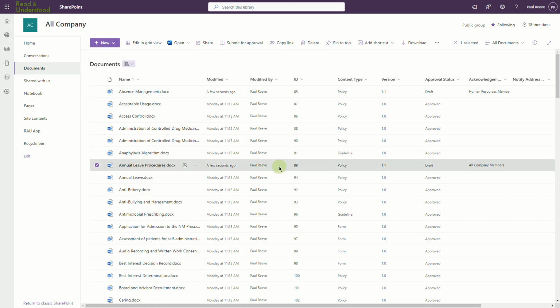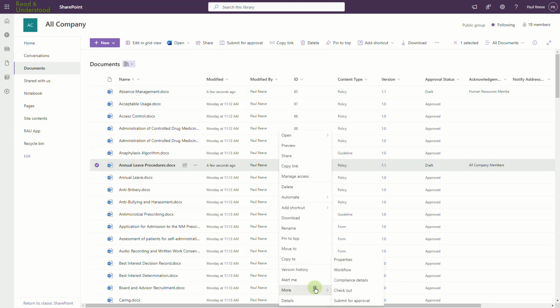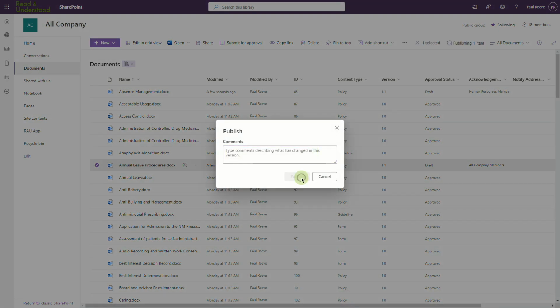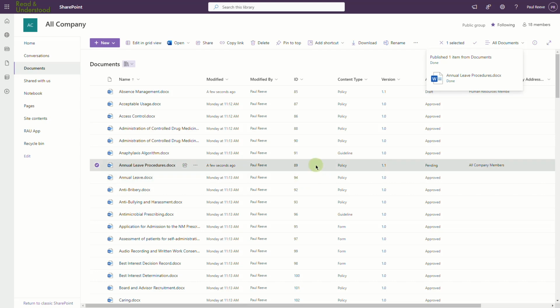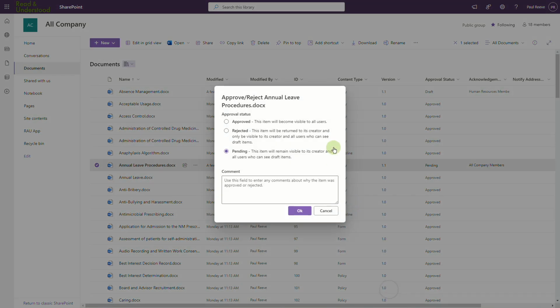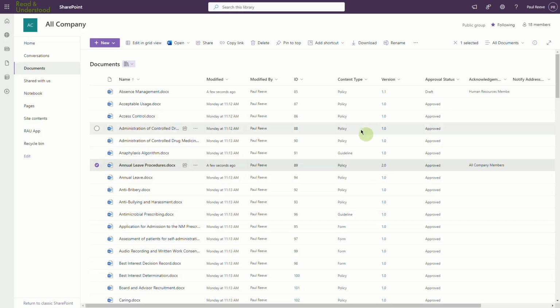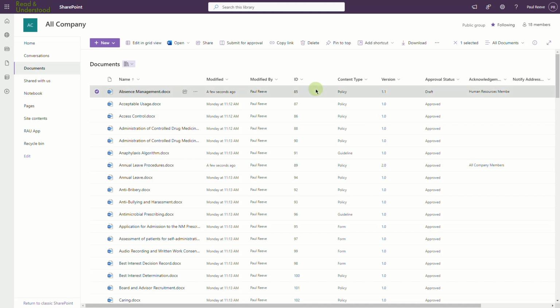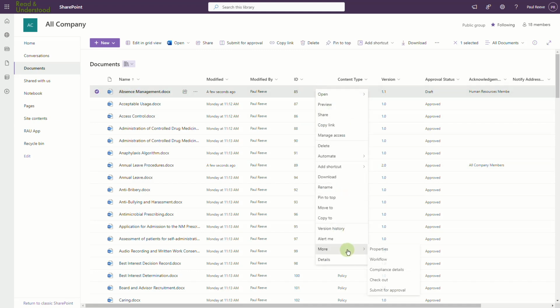This library has major minor versioning and approval enabled. If you are not using these SharePoint features, then the app works the same, you just won't have to perform these next steps to submit and approve. If you are using these features, then the app will ignore these files until the document has been approved and becomes a major version before attempting to send acknowledgement reading requests.